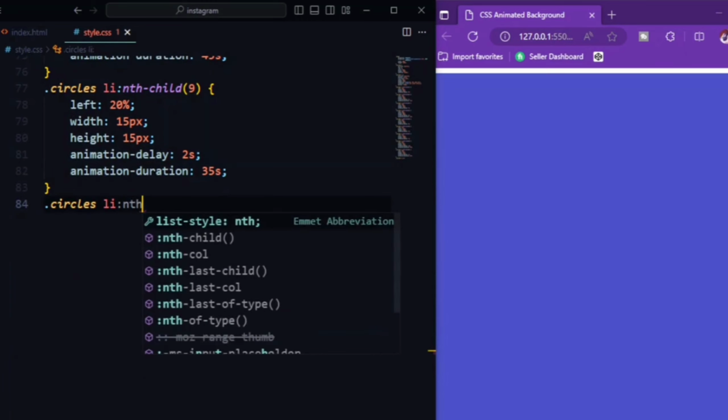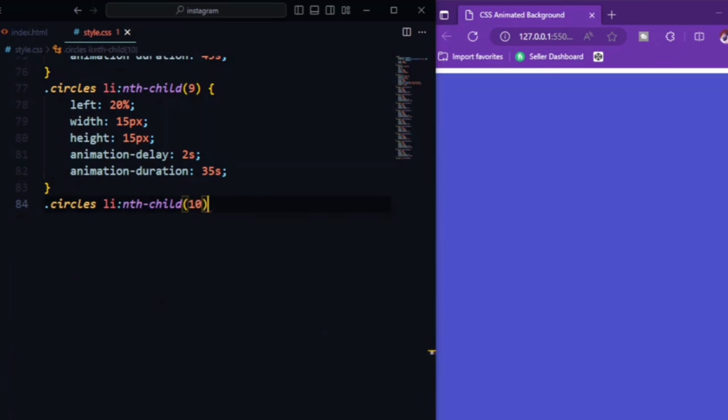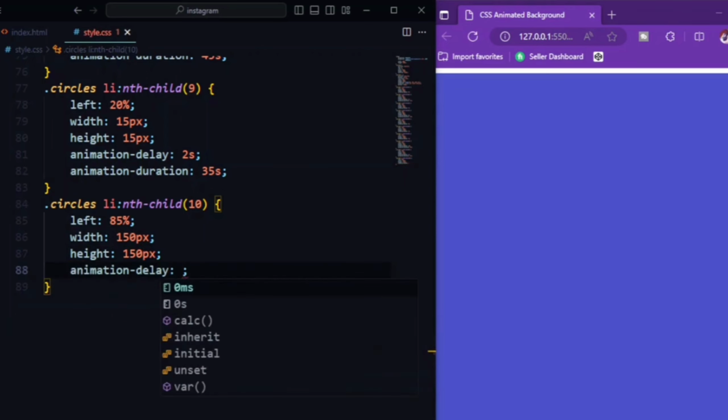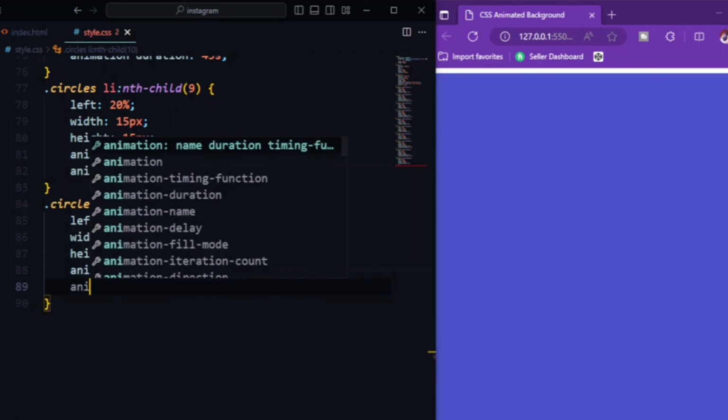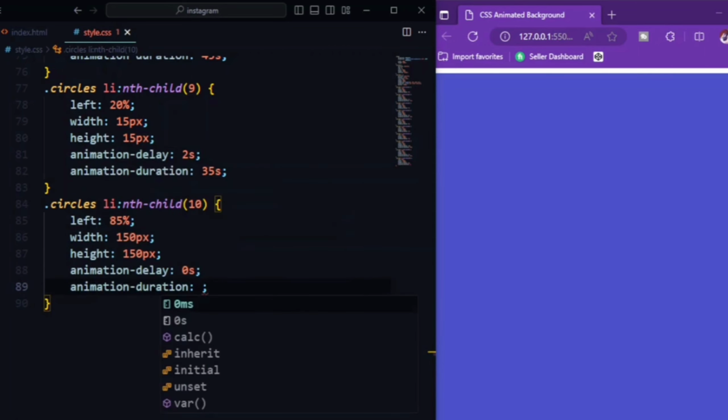This selector targets the 10th li element inside the circle element. Here we set the left to 85%, width and height to 150 pixels, animation delay to 0 seconds, and animation duration to 11 seconds.